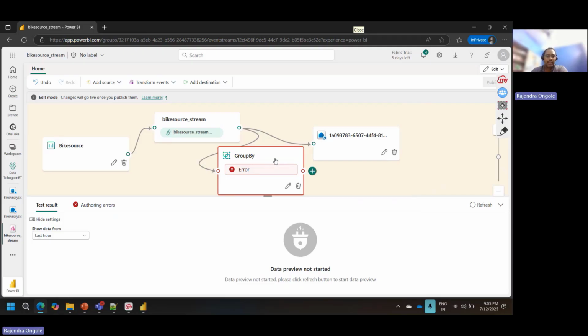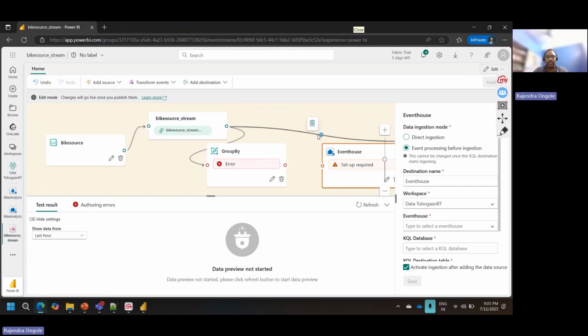Save it. So currently it is an error. We have to create and configure the data source system where we want to store this particular group by table. So what I will do in this sense, I will create the destination event house. See here, this is the ingestion part. Once you have to select the event house, processing before ingestion of the data. Event house is the destination name.